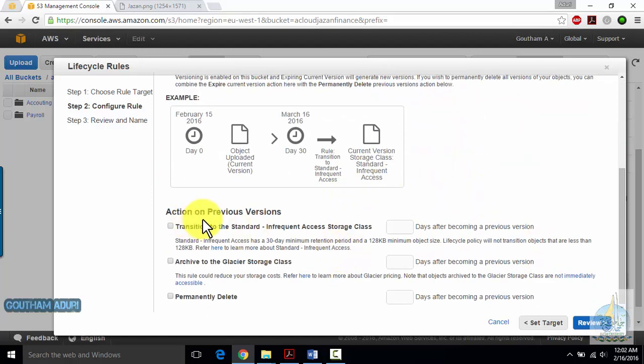And for action on previous versions, it has transition to the standard infrequent access storage class, archive to the Glacier storage class, or permanently delete it. So you can say archive to the Glacier storage class after 1 day, or permanently delete after it becomes a previous version. How does it become a previous version?